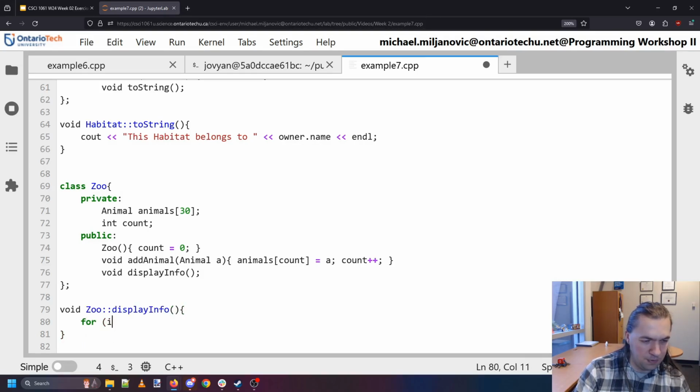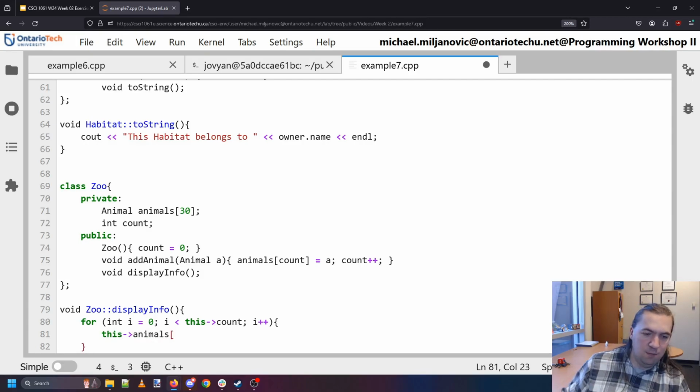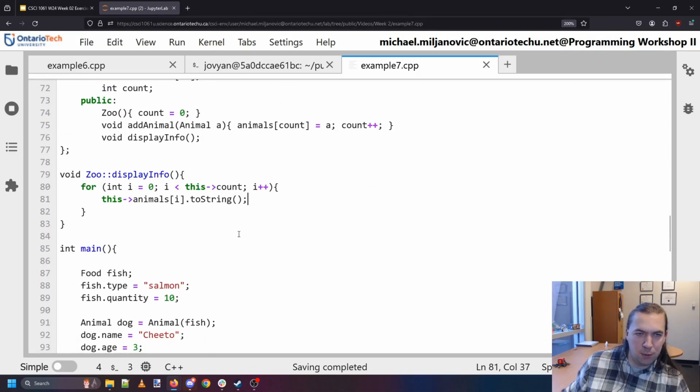i is less than the count of the zoo. And we're going to go to the zoo, go to its animals. And now each animal, so the ith animal, has a method called toString, and we'll call it. And we'll do that for every animal.